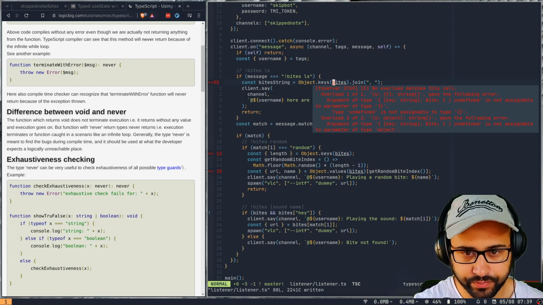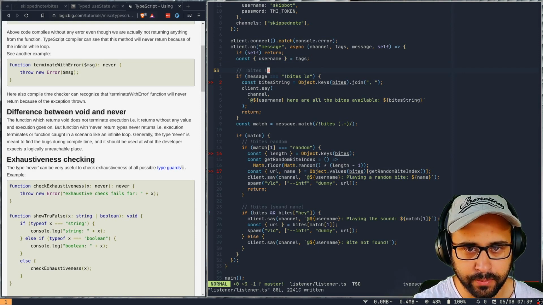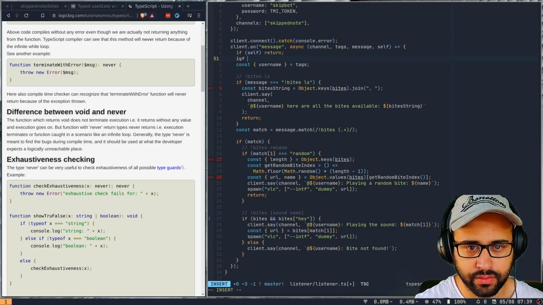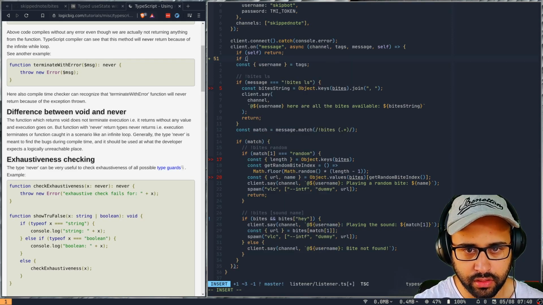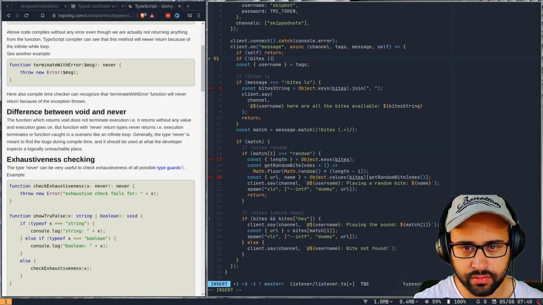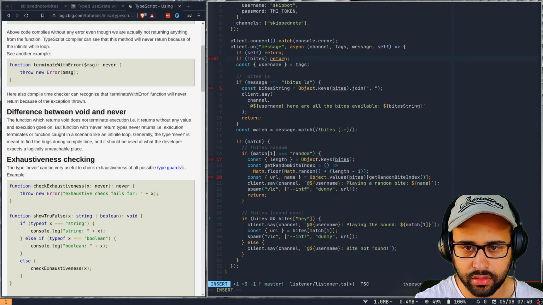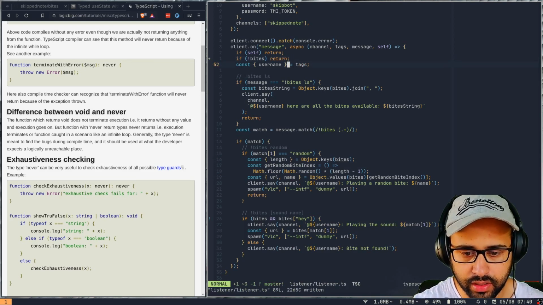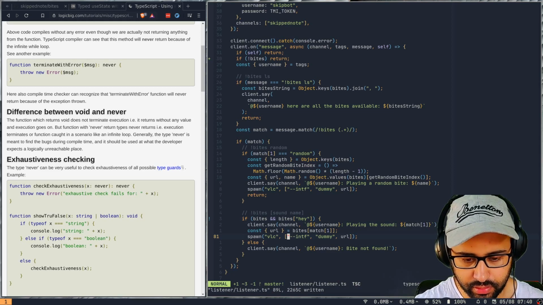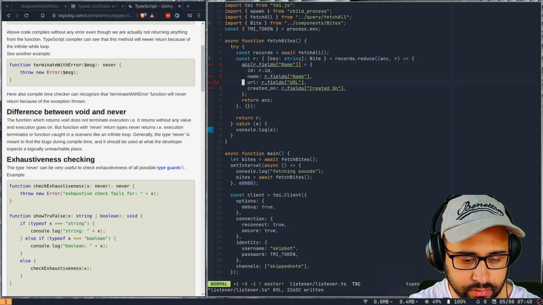Okay, so I think what we should do is, if not bytes, return rates. This should address all the issues. Okay, we have these issues now. This is fine.